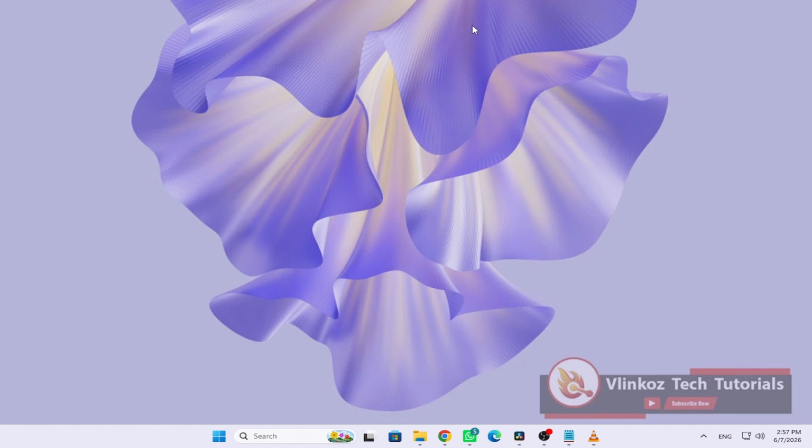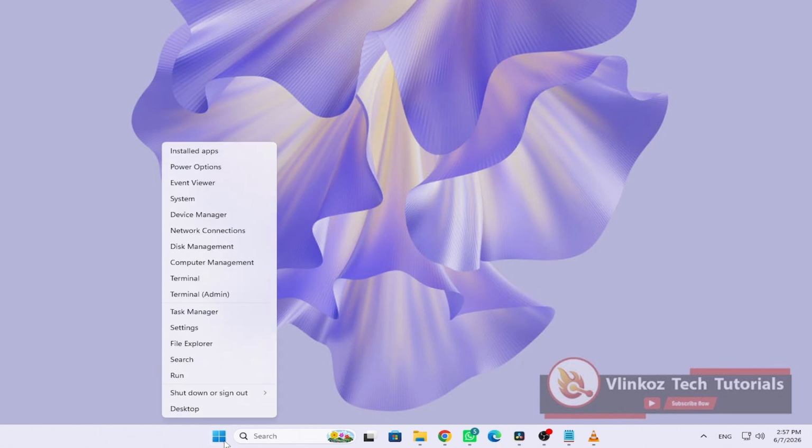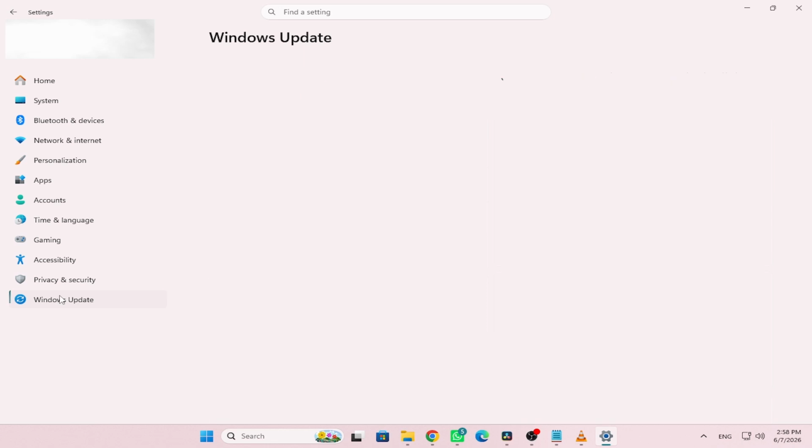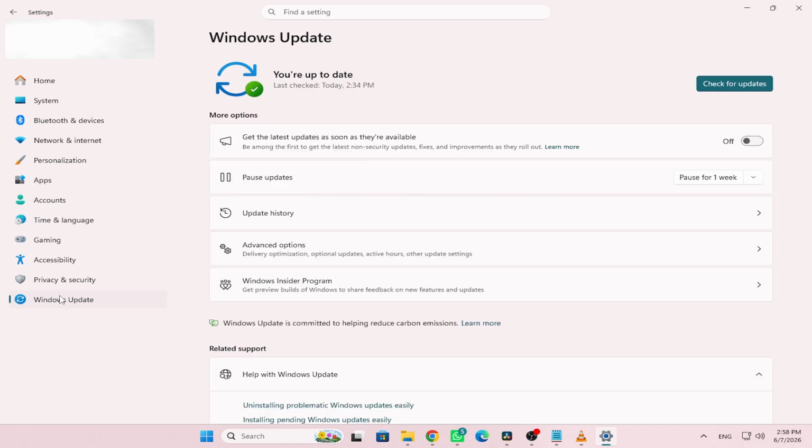To ensure your system is up to date, right-click on the Start button and select Settings from the menu. Navigate to the Windows Update tab on the list on the left-hand side. In the right pane, select Check for Updates. This process will download and install any available Windows updates, which can often resolve underlying system issues.